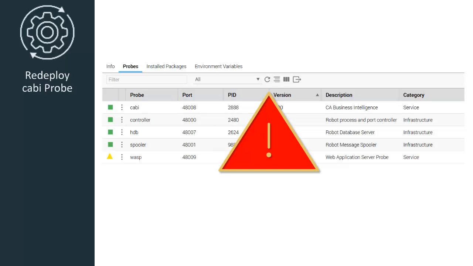Be aware that during the CABI Server upgrade, WASP will restart. This process can take up to 20 minutes to complete. It is extremely important that you do not try to manually restart WASP before the deployment is complete. If you attempt to manually restart WASP, your deployment will not be successful.